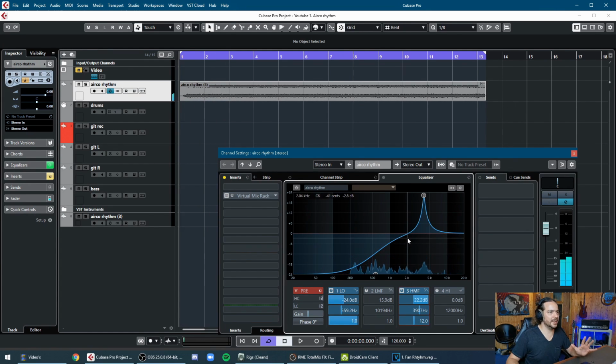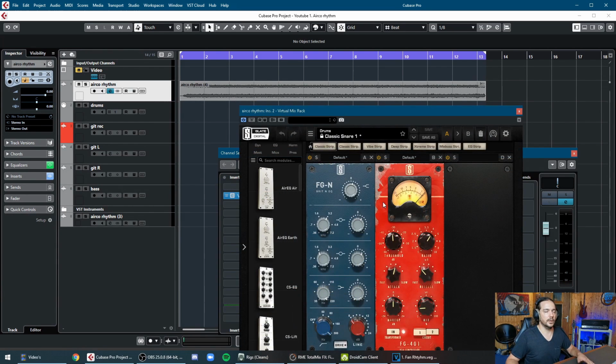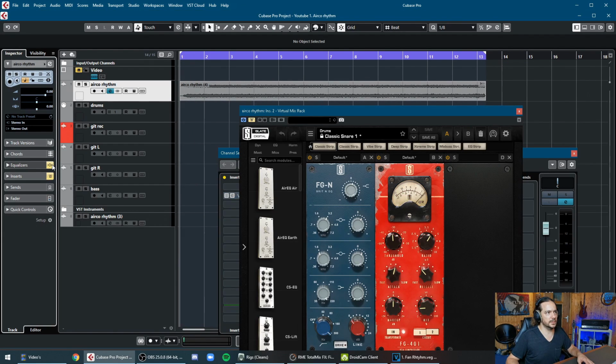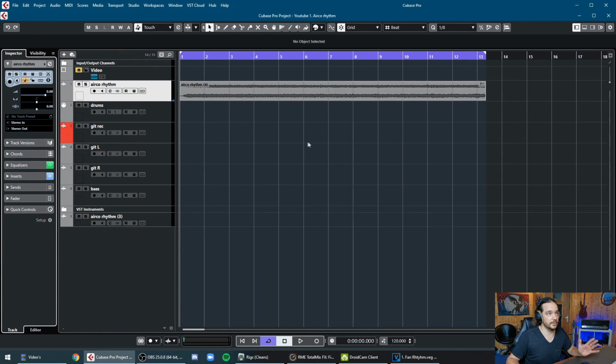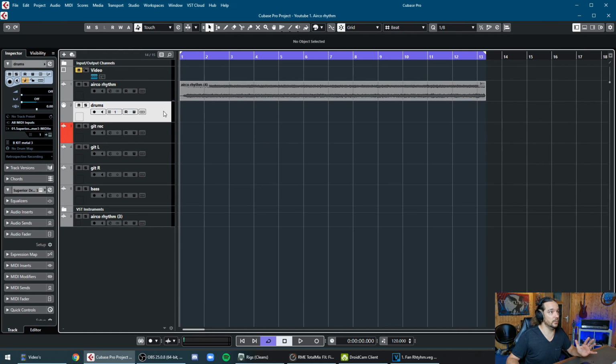So I did that quickly. It doesn't have to be too precise. And also with a little bit of compression, I made the noise a bit louder. So this compared to this is much more clear to hear the actual rhythm, what's going on. So that's what I did to begin with.